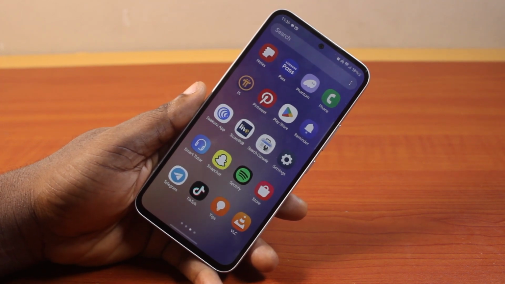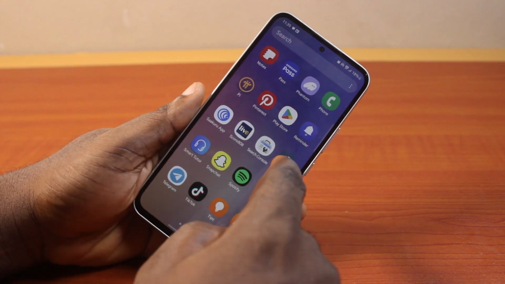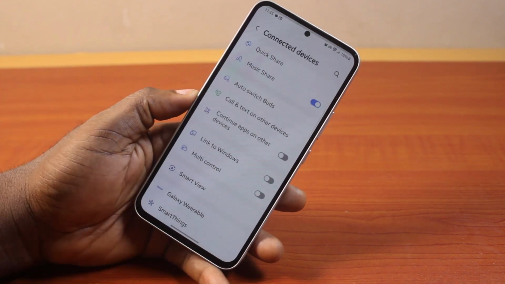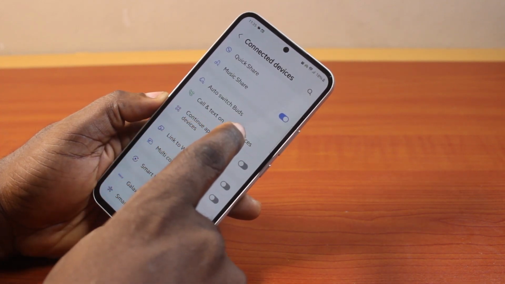Now to turn on or turn off text and call on other devices on a Samsung Galaxy phone, all you need to do is go to your phone settings. On the settings page, locate connected devices. Then once you locate that, locate call and text on other devices, and click on that.